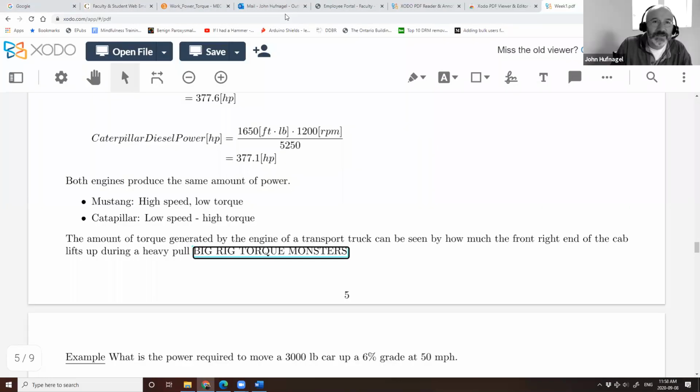Okay, let's see if we can get this working back here. I'll switch between. Okay, is my audio back? Yep. Okay.